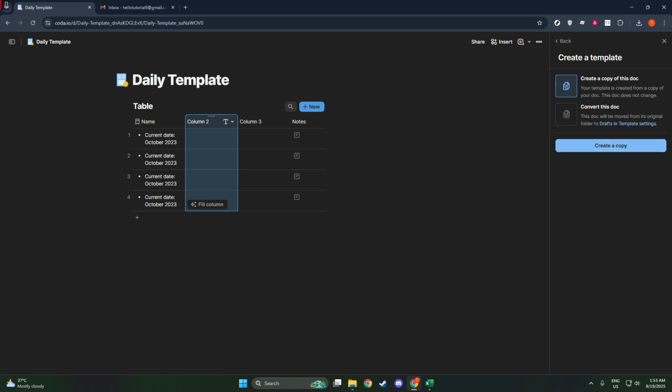Remember, templates in Coda are more than just a static document. They power up your workflow by keeping everything organized and consistent. I hope this tutorial helps streamline your note-taking and document management process.